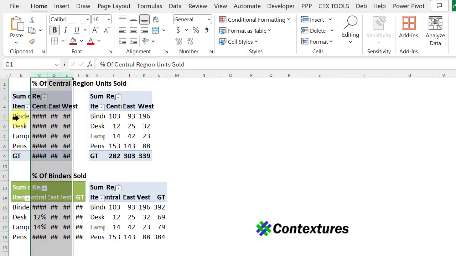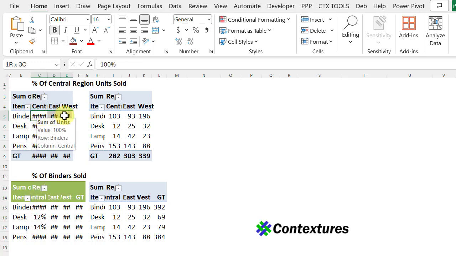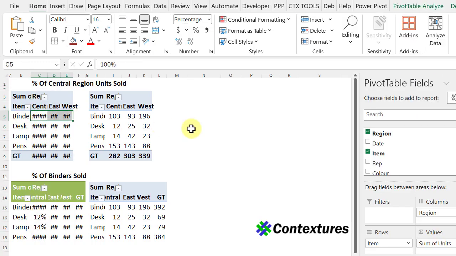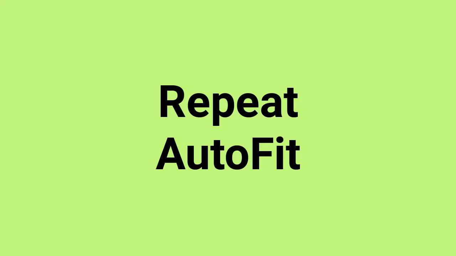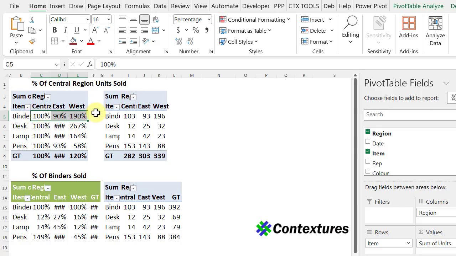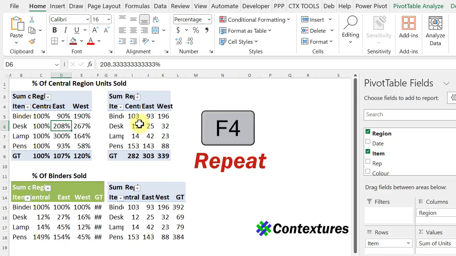I want the numbers to show, so in this pivot table, I'm selecting those 3 cells that have numbers, and I'll go to the Home tab and Format, AutoFit Column Width. That makes those just wide enough to fit, but this one doesn't fit, so I'm going to select it and press F4 to expand that column.